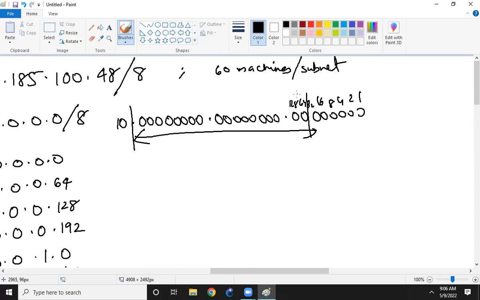Right, everyone getting there? Did you get how I drew the line here? You got it? Okay. So now let me tell you. /8 means initially 8 bits were the network portion. Now you will be adding this much portion to the network. Got it? Or do you want me to explain one more time from the very beginning? Sure? Getting it right? Okay.